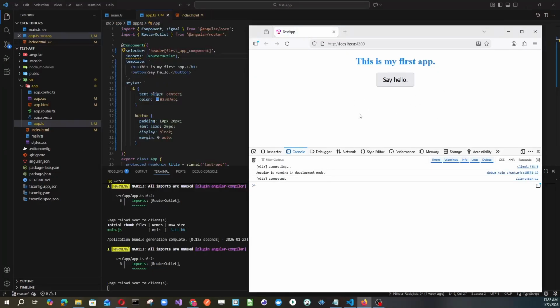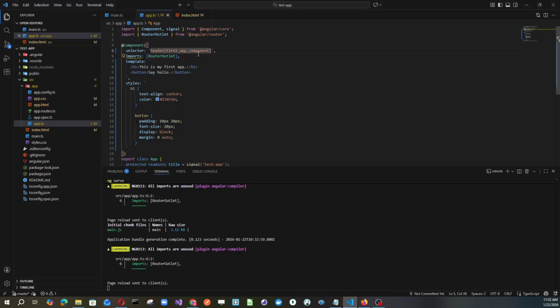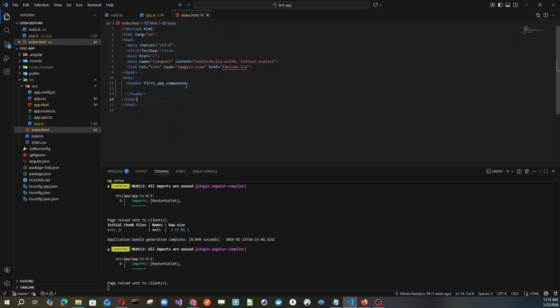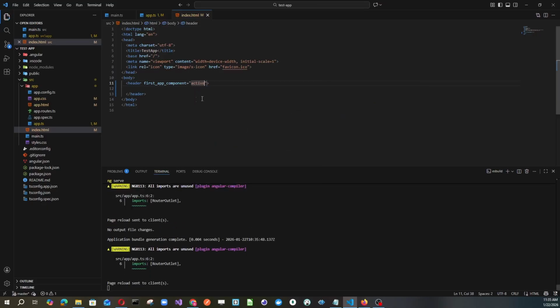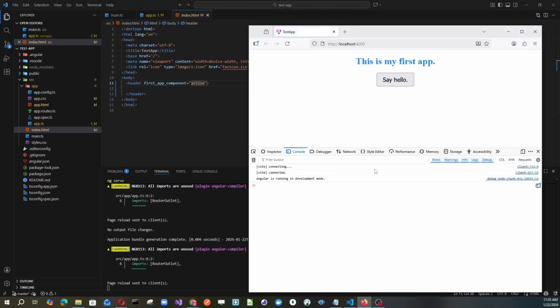Okay, let's see one more option for this attribute selector. We can have here attribute with some exact value, for example, first-app-component, which is active, equal active. And with this, we want to use component only for attributes that have active value. Go to template and change here also active. And let's check in browser, open. Everything is okay.